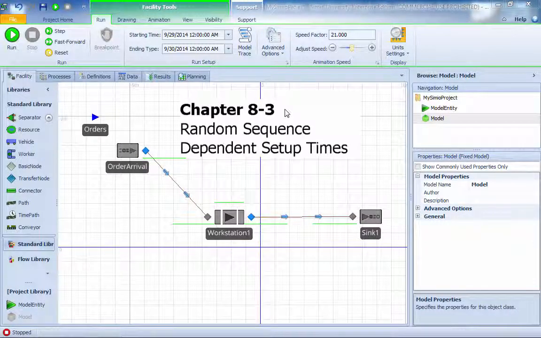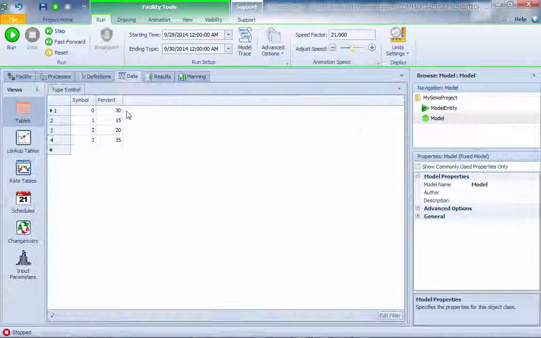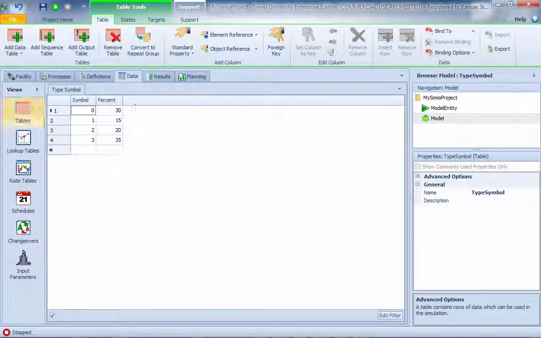Chapter 8.3, trying to see what if the sequence-dependent setup times are a random distribution, not exactly a fixed number, and therefore the changeover table in the previous section cannot be used. So we need to do some modification. Here we show you how to do that, and initially we're going to use string standard symbols right here.